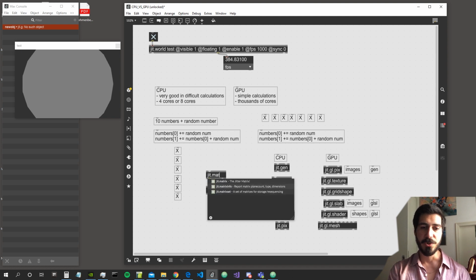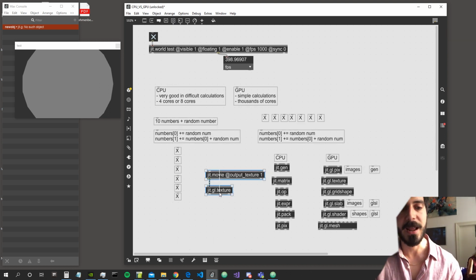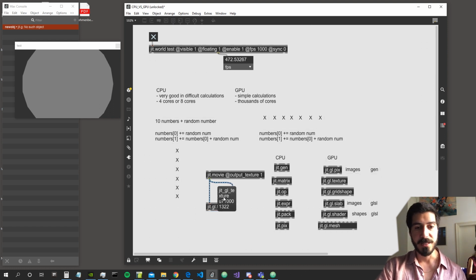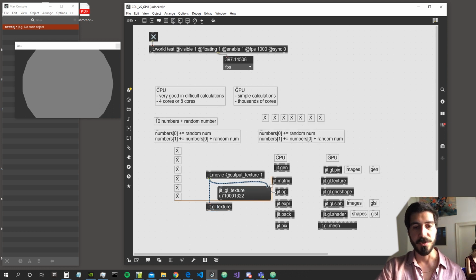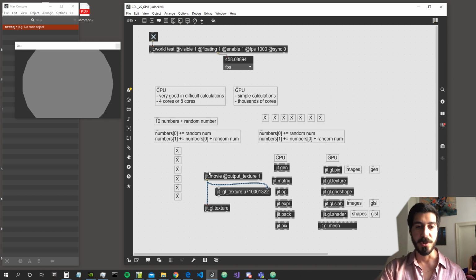For example, if you want to send a movie inside the texture, you can give it directly the output texture attribute, which will make it directly output a texture, okay? In fact, it's already outputting a texture. Output texture works only when you got a JIT world object, because as we said in a lot of videos, the JIT world object is responsible for all the GPU processing stuff that happens, so you need to have one.